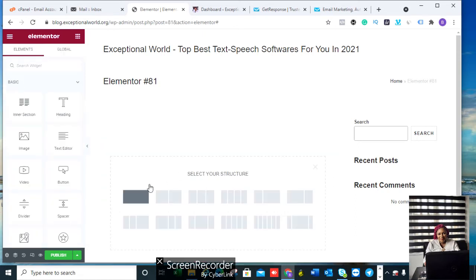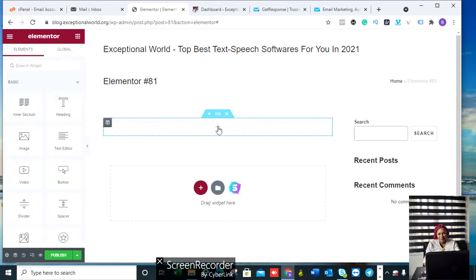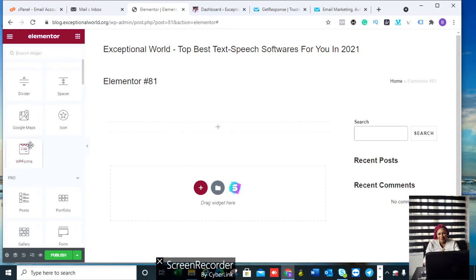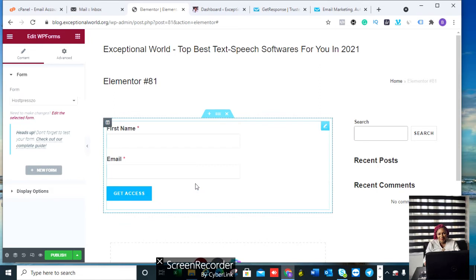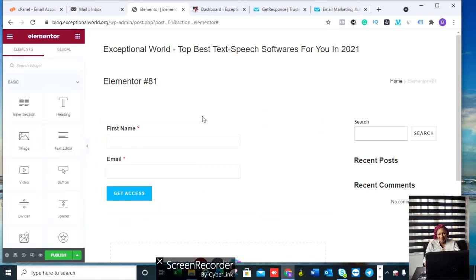Click on this place, you click on this plus, and then you scroll down and you see web forms. You drag it and drop it, and then say WP form, because you've already installed it, and say select a form, and that's presell. Okay, so whichever way, this is how to get your opt-in page done.